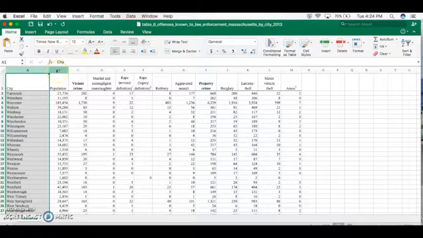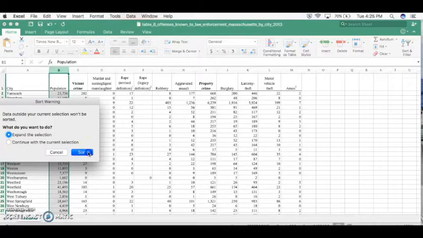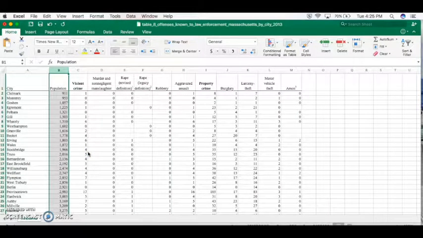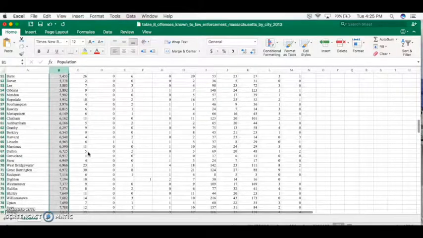Perhaps you're interested in looking at the population, so you might want to sort from the smallest population to the largest population. You use this same sort button that you used previously and hit sort. And you can see that the population is ascending as you go down the spreadsheet.